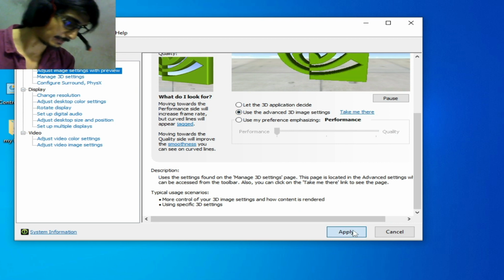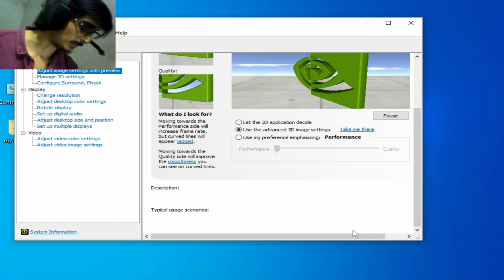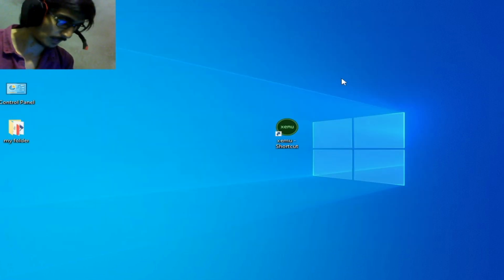Now guys, you can get more performance for your Xemu Xbox Emulator.